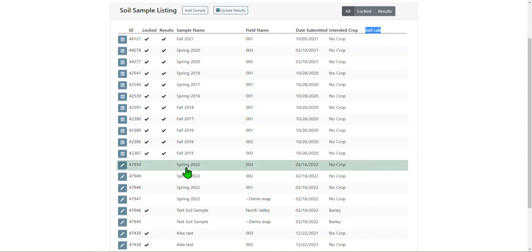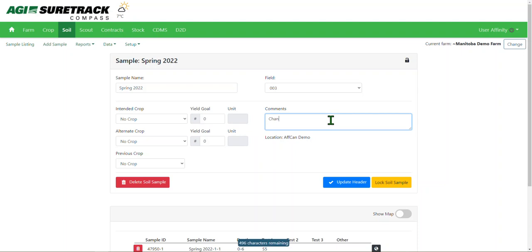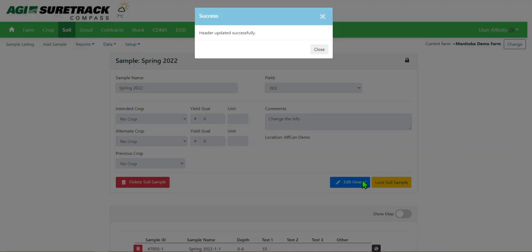Now that we've got our soil samples created, there's still a few things we can do before we go to submit them to our lab. I'm going to click the pencil icon on this field, and if I need to change any of the details up here in the header area, I can click the big red blue button here and change any information, and then click Update Header to resave.